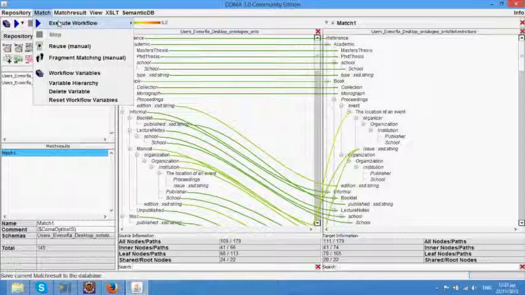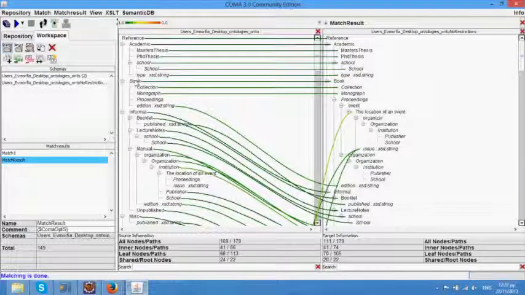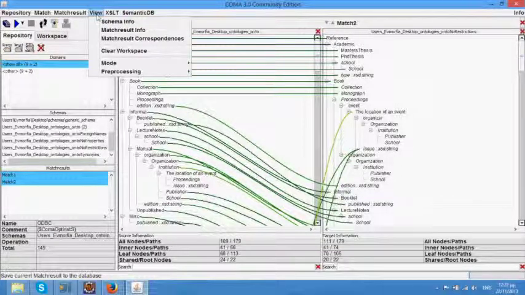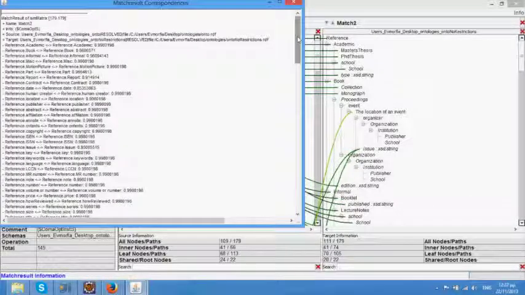Let me do one more time, just to have 2 match results in the repository, and again save it. Now we have an option here under view to see the match result correspondences. These are the correspondences that are visualized in the other window. Now we use these correspondences to create RDF triplets which enable cross-ontology query execution by the use of the generic enabler. I am later going to show you exactly how this is done.